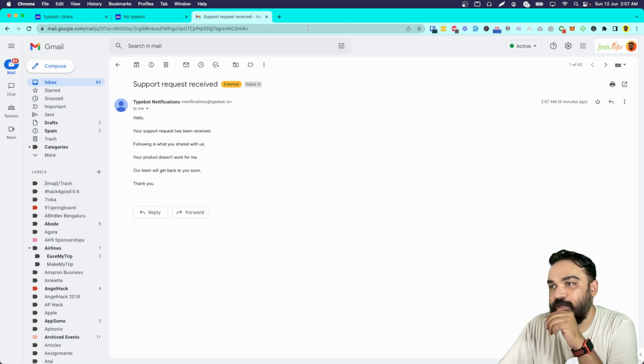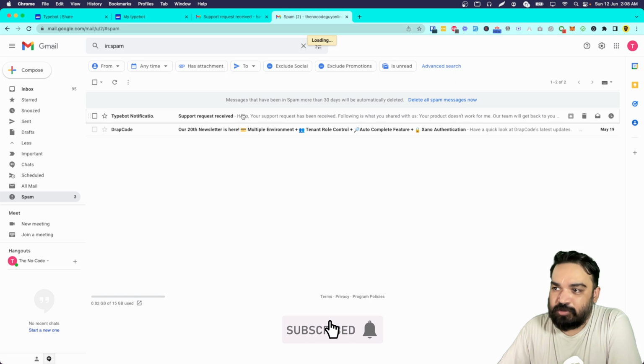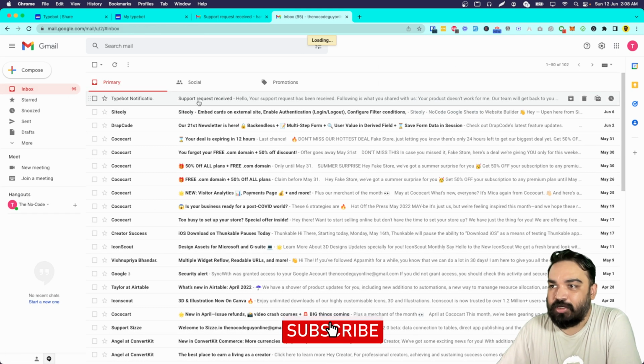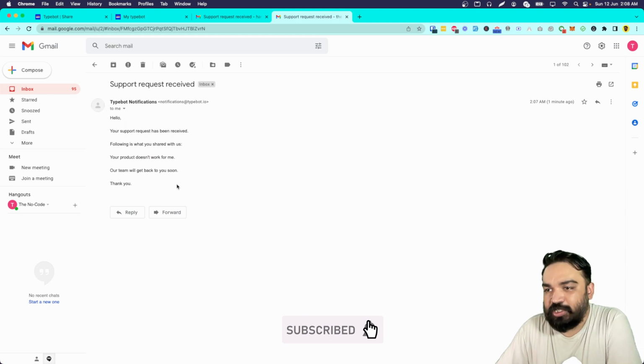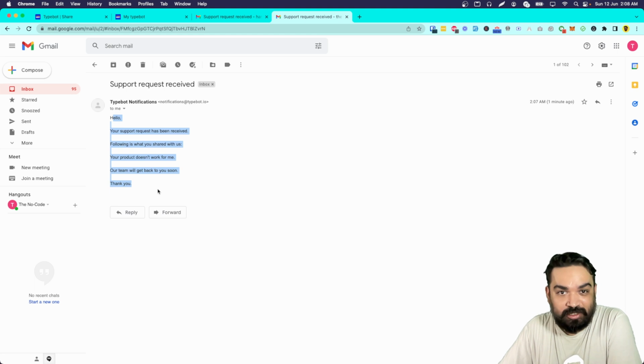Now if I go to my email, yeah, it ended up in spam, but we still got it. So this one says support request received, and this one too. I marked it not spam for now. So both emails work, and you can change the body text of each email depending on who you are sending the email to. That's how you send emails from the conversational app that you build using Typebot.